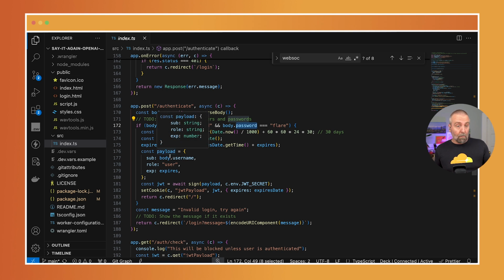Then I'm just going to go ahead and build the payload. This is what we saw in the JWT.io. I'm going to get the username. I've got the user and expires. And then I'm going to go ahead and push across my secret. I'm going to sign that. I'm going to set a cookie.